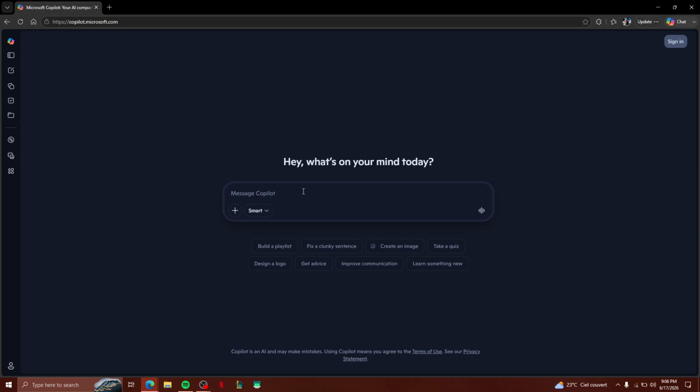So in today's small tutorial, we're going to talk about how to fix Copilot not following your prompt. Fast and easy as usual. Let's get sorted. First, put instructions at the top.